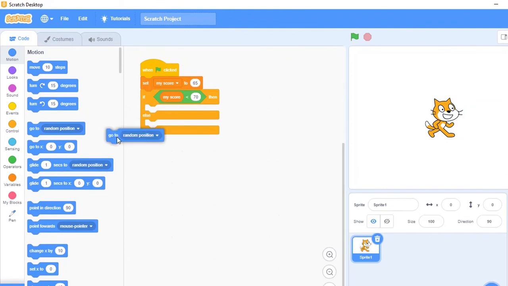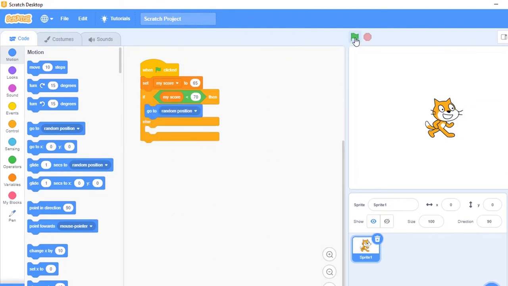Go to random position. You can use that. Let me click on this. You move to random position. That is, your score is less than 70. But if your score is more than 70, what should happen? Let's see.